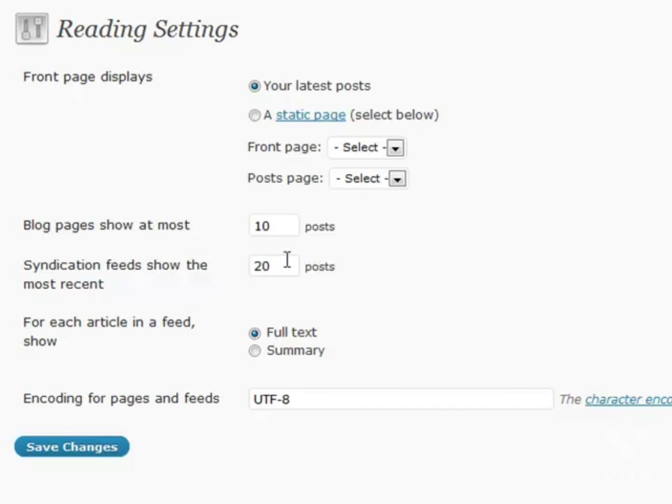Also, the syndication feeds show the most recent. A lot of times, I will actually put a higher number in here because I want anybody who's reading my feed to be able to see more posts and have access to more content. So I will actually put that at a higher number. But if you're using a feed for something of your choosing, sometimes you maybe want to put that at a lower number.